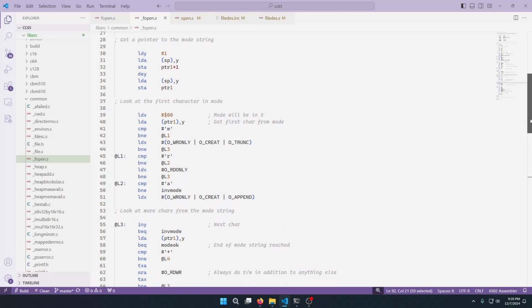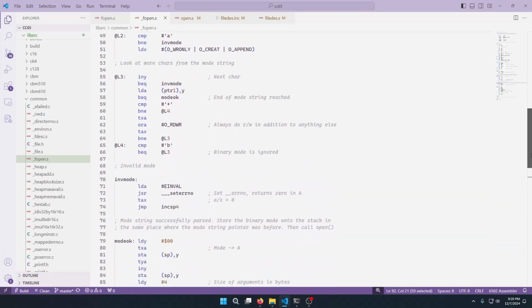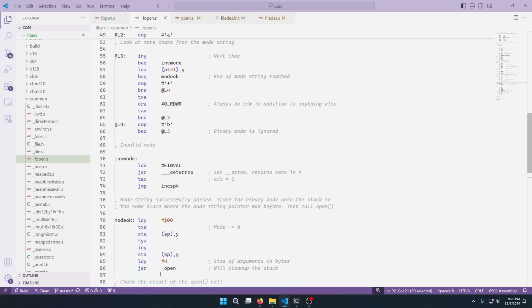In fact, most of what it's doing is just taking that mode string and building that up into a flag variable of these values like WR only, OCreate, OTrunc, and so forth. And what those are for is that those are going to be passed along with the file name to this _open routine. And this is where all the operating system specific stuff is going to happen. So this _open routine is the part that we're going to have to provide ourselves.